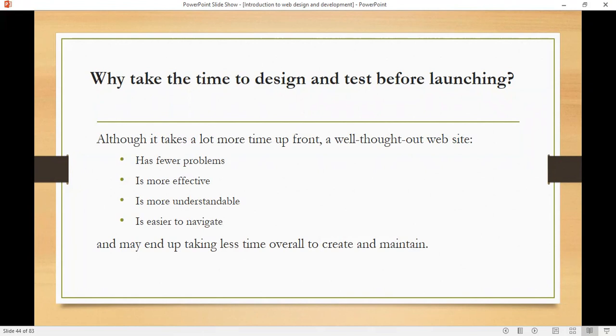I think we have already looked at this. To minimize the problems that you might face, like broken links, I think it's more important to take a lot of time in testing your website before you actually launch it. So to avoid issues that I've already looked at, like grammar and so on, navigation issues. Okay?